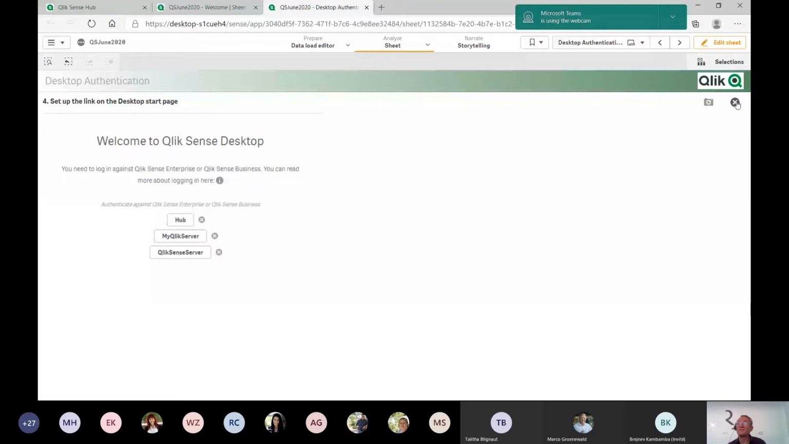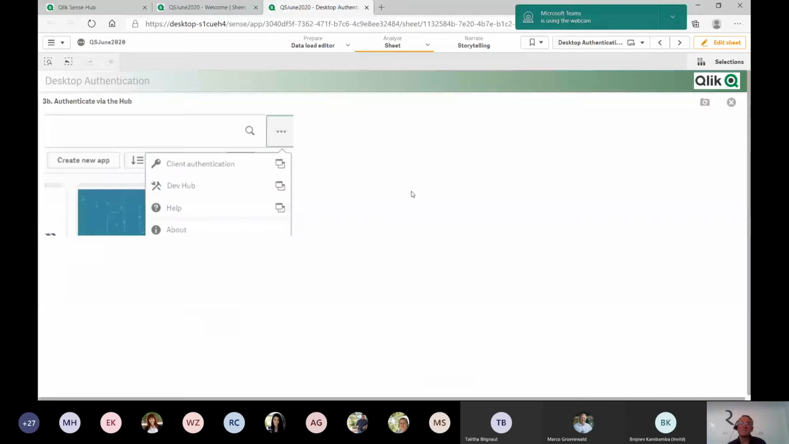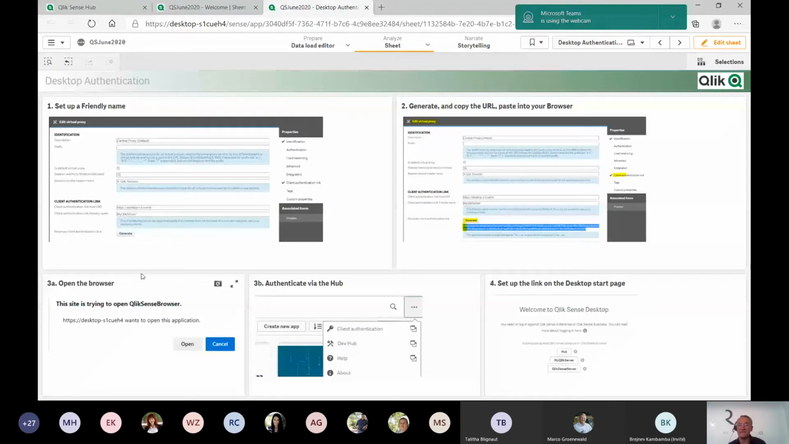Okay. The other option, if you're already using Qlik Sense and you're on the hub, from the hub, if you go to the top right-hand corner, the 3 dots, and you click on there, you'll see an option here. We can click client authentication. Clicking on that will do exactly the same thing. It will again bring you to the open browser and set up your desktop.